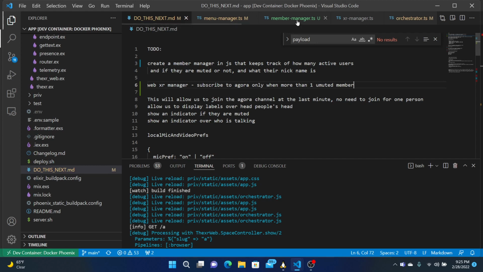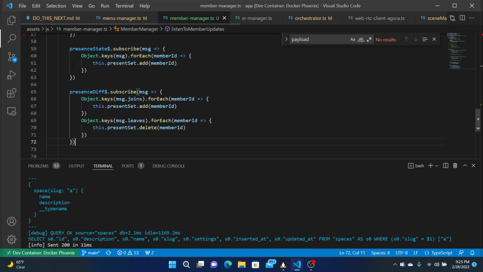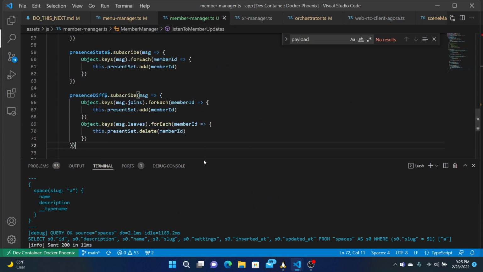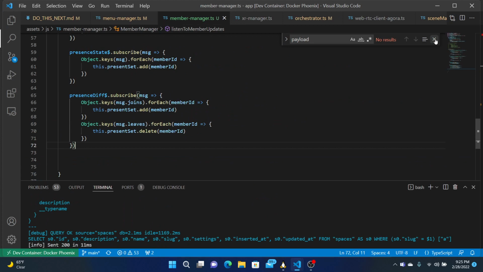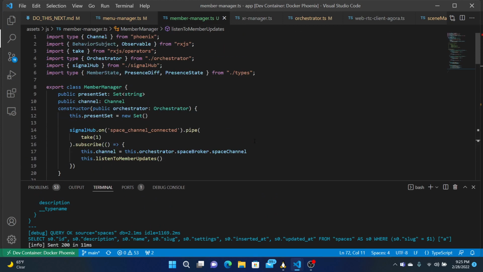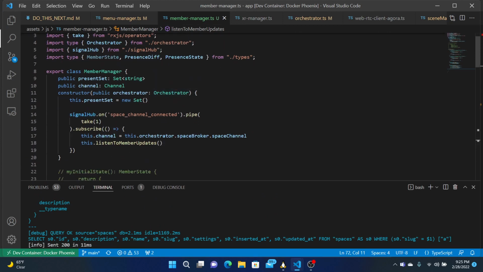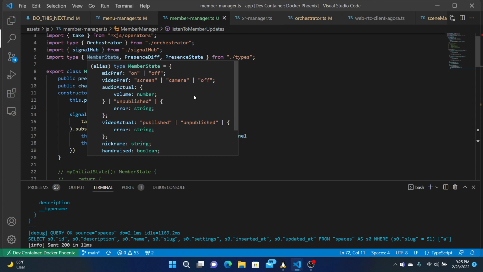So if we go to the member manager here, here's our member manager. And it's created by the orchestrator. We have a present set to see who's present. And that's because the presence can pop in and off quite frequently. I think we need another data structure for everything else, which was the member state. This was whether you're muted, unmuted, all that kind of stuff.